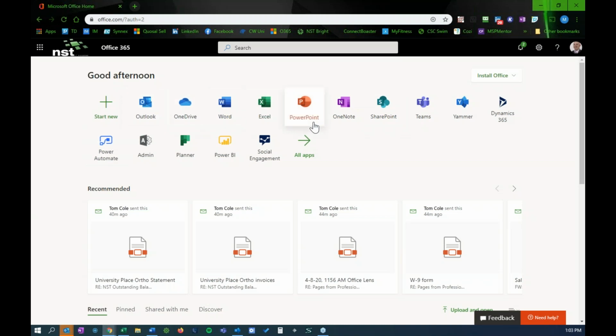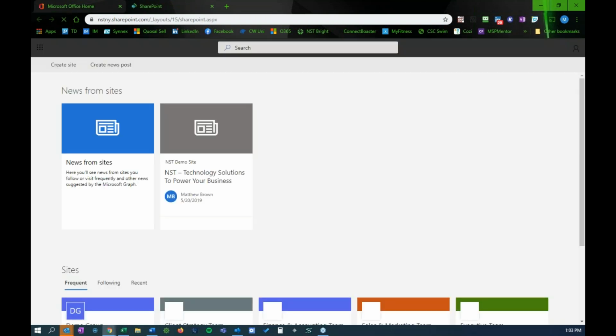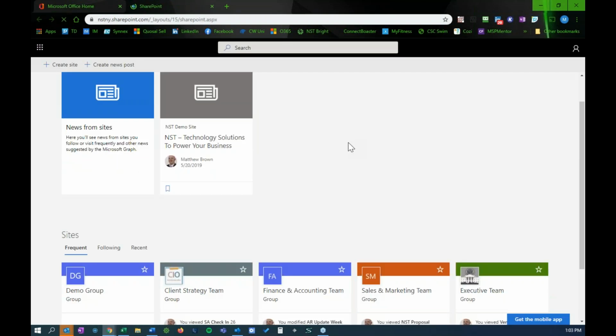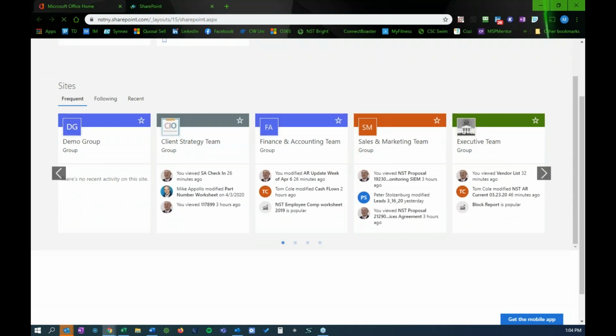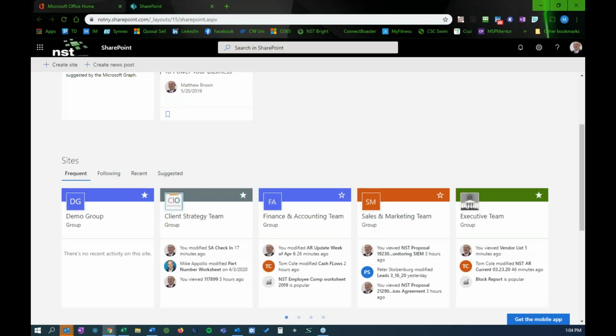So here I've logged into Office 365. I have all my apps up here that I use a lot. So I'm going to click into SharePoint. And here we are. So just like in everything else in Office 365, everything is group-based. We talked a little bit last week about Teams. Teams is based upon a group. We talked about Planner. Planner is typically based upon a group. SharePoint, definitely based upon a group.